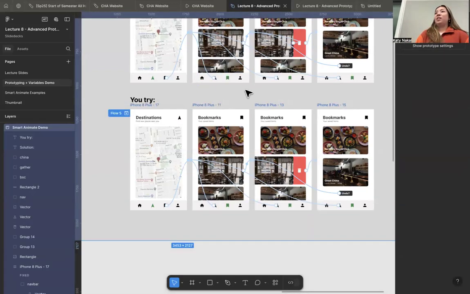Did everybody get all those steps? Yeah. Any questions about this? Yeah.